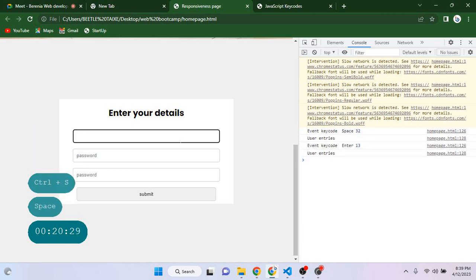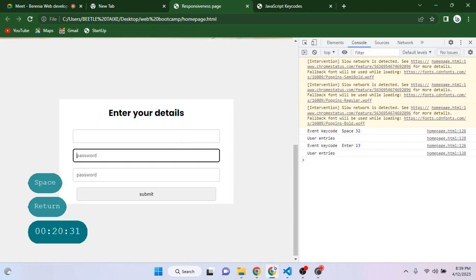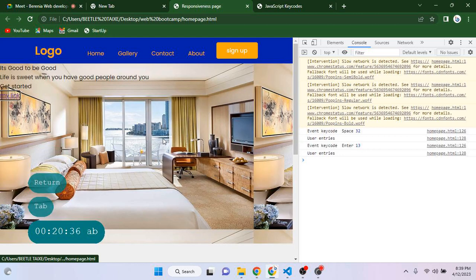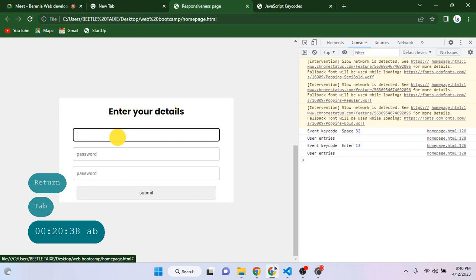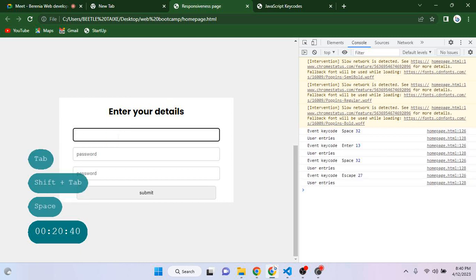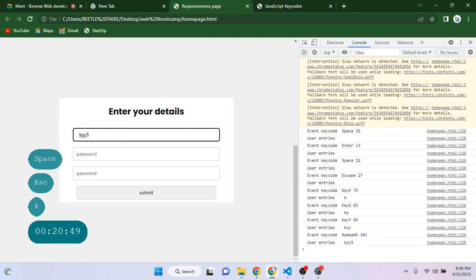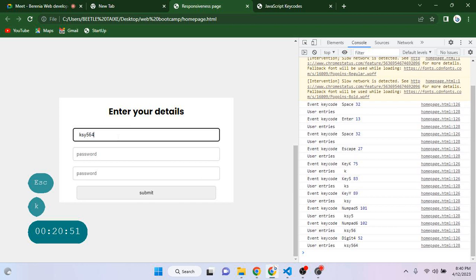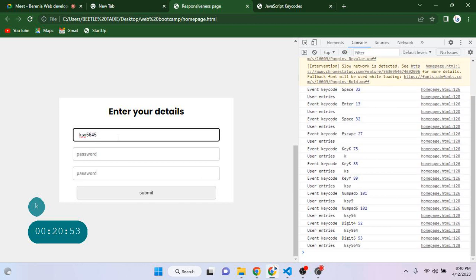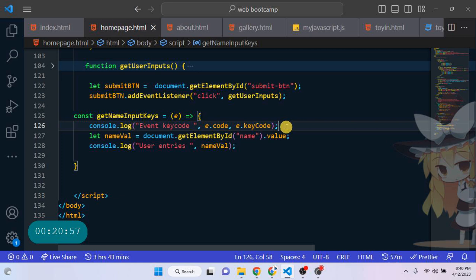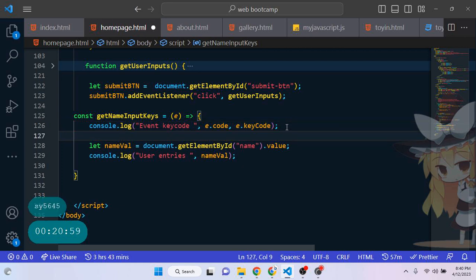Space, 32. Enter key. Is that enter, 13? You can always see anything I press on my keyboard. You see that? All the keys I'm pressing, you always see them there. Anything I'm pressing, you can always know it. Okay, so let's use this advantage now to do something.